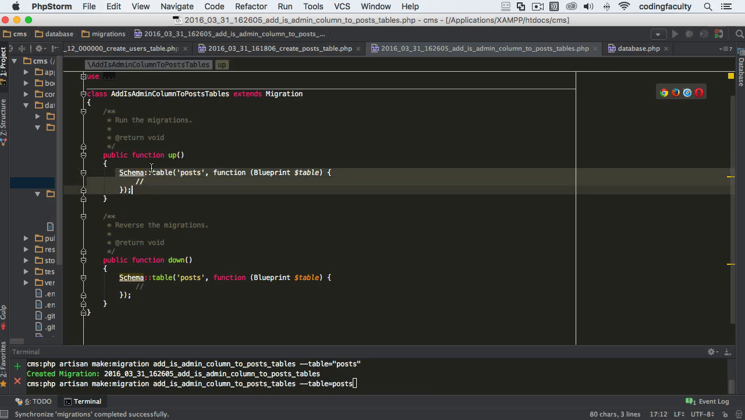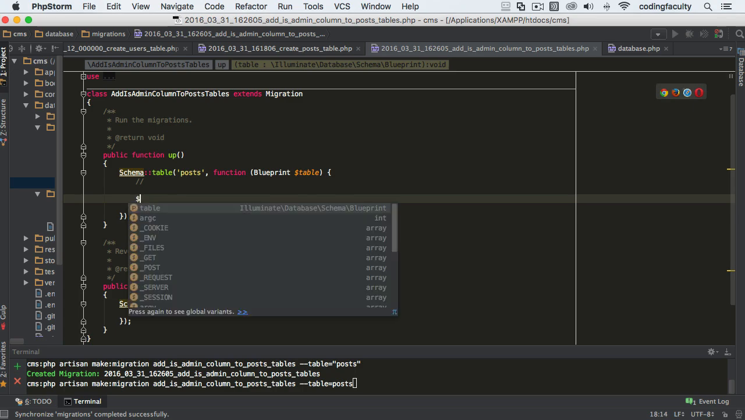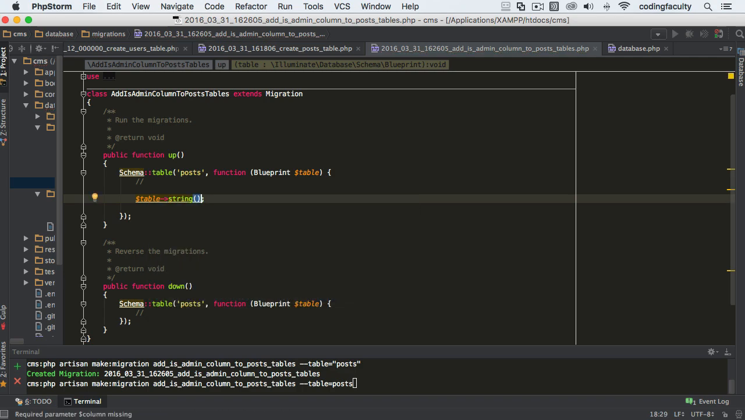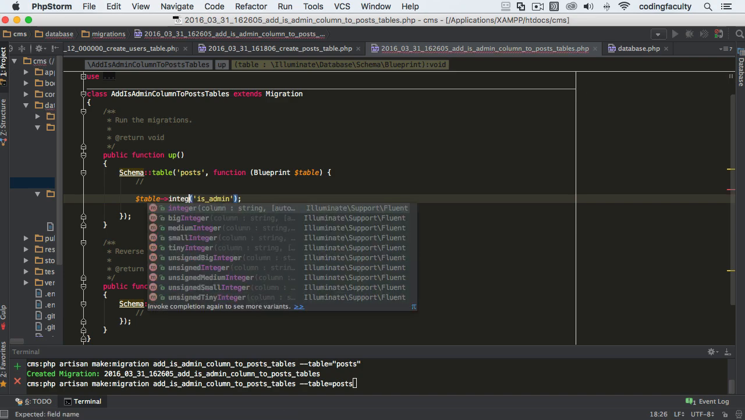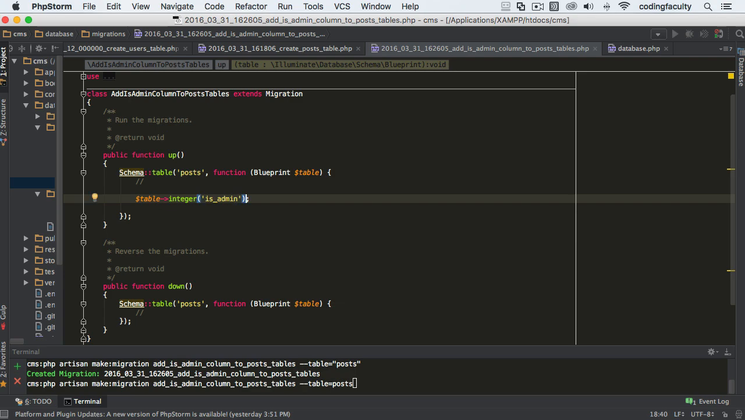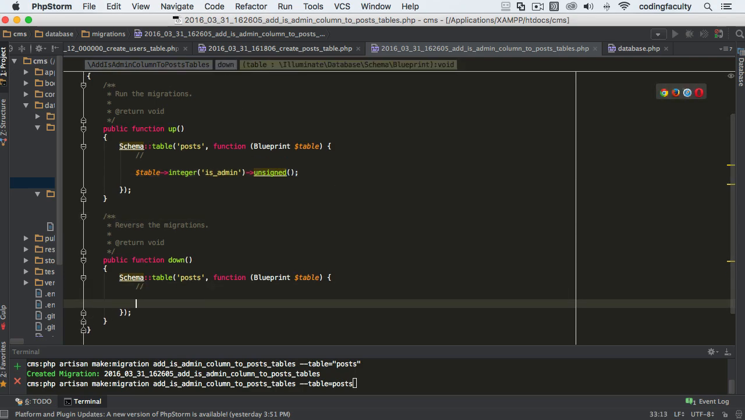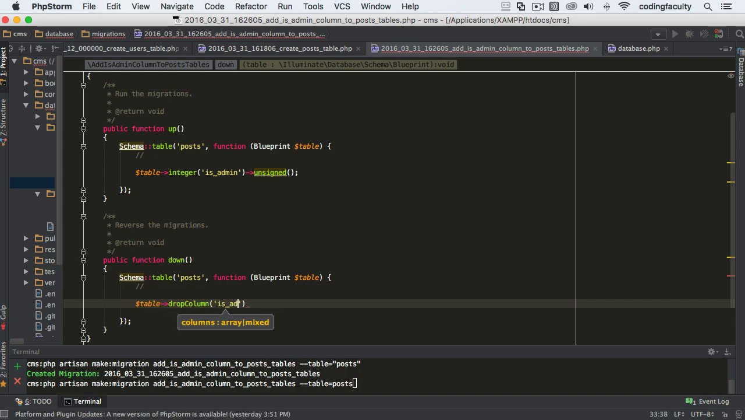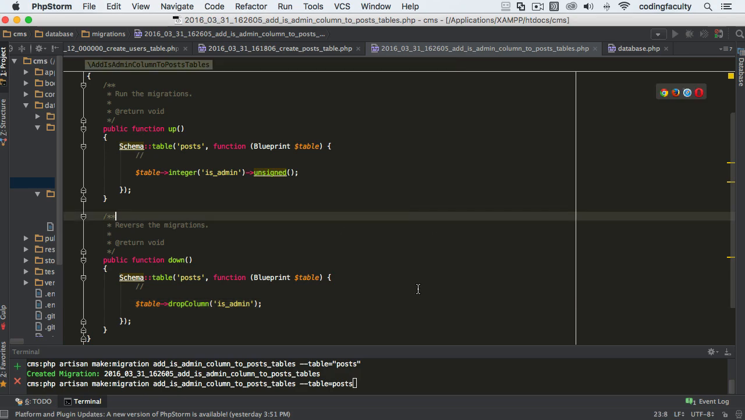Let's double click this, and now we can see the schema here, which, instead of creating the table, is referencing the table posts. All we have to do is use the table object and add that column. We're adding a column to our posts table, is_admin, which could be an integer, so we can use integer, and we can make this unsigned. Unsigned means it cannot be a negative number. If we want to drop it, you reference the object and use the dropColumn method, and write the name of the column, is_admin. Once you have this, you're good to go.